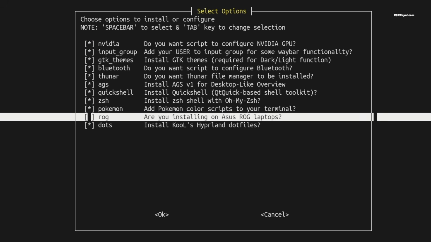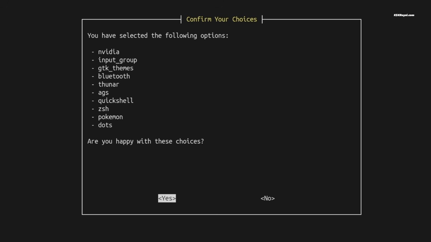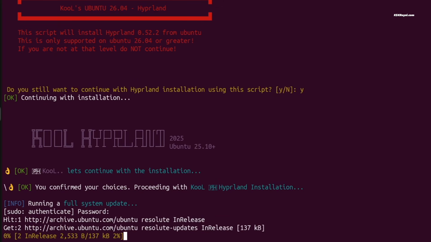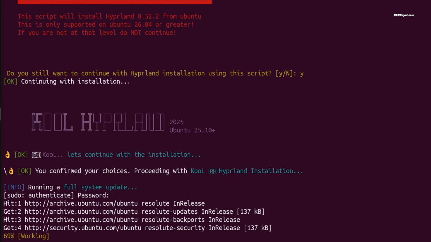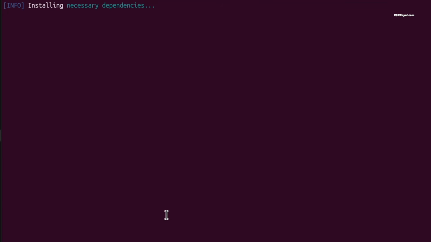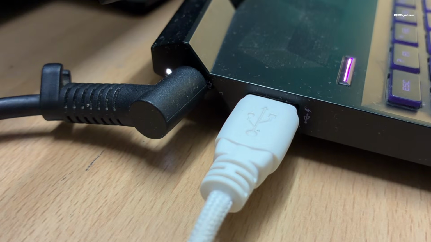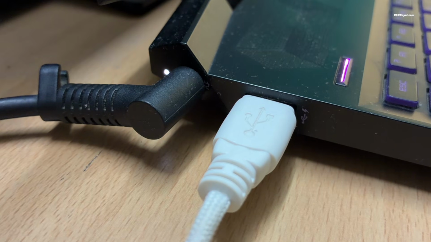Now once you have made your selections, press Tab to highlight OK, then press Enter. Now confirm your choices and enter your password if prompted. The installer will now download, build, and install the required packages. Make sure you have a stable Wi-Fi connection and keep your laptop plugged into the power source to avoid interruptions.